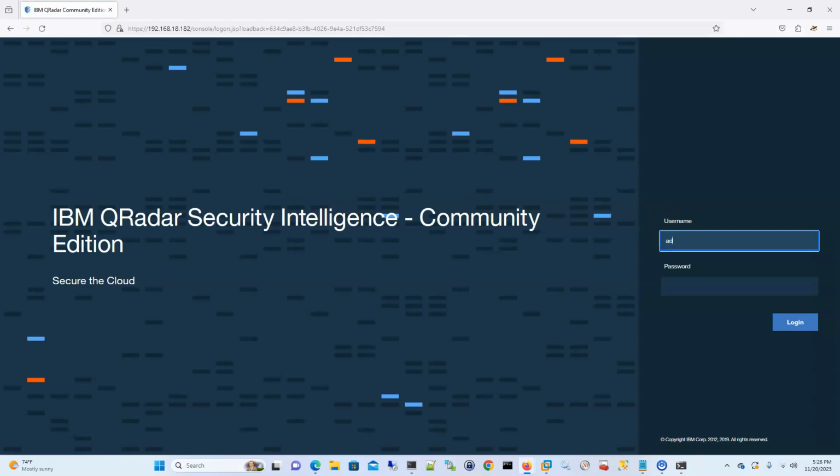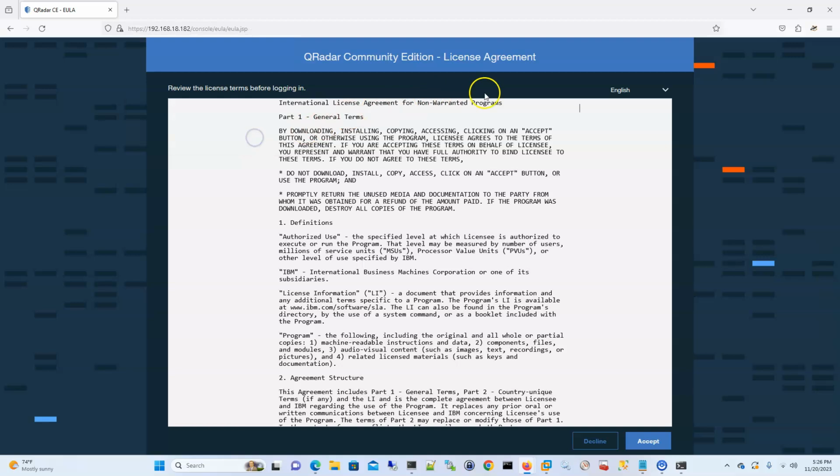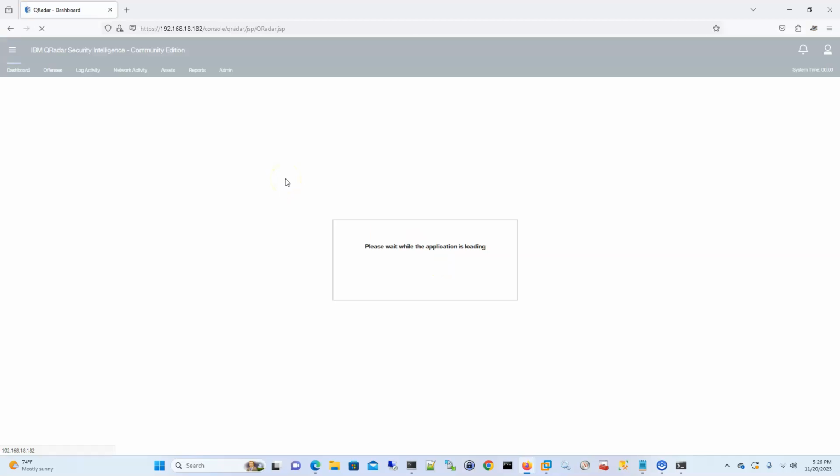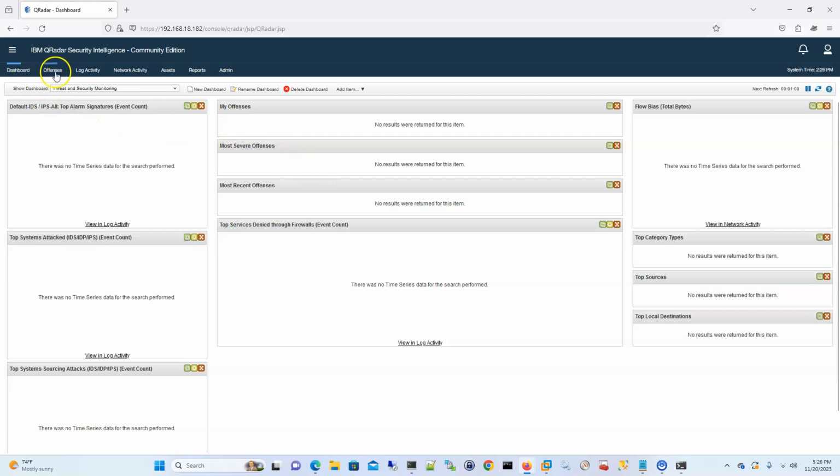And then here I log in with the password we just set for the GUI, the admin password. And you will get a prompt with the license agreement the first time you log in. So you accept. Then you will log in to your community edition, which has a perpetual license. And if you notice, the GUI is pretty similar to the enterprise.